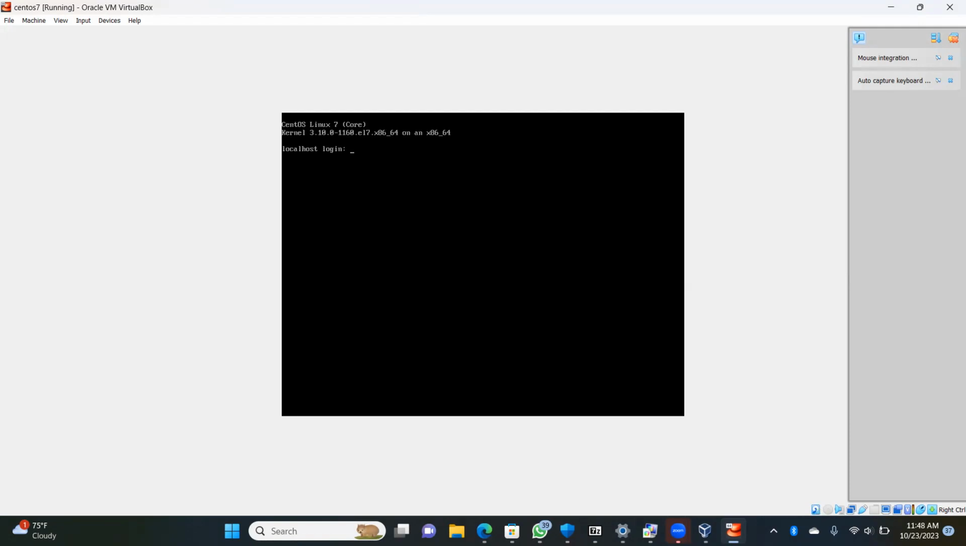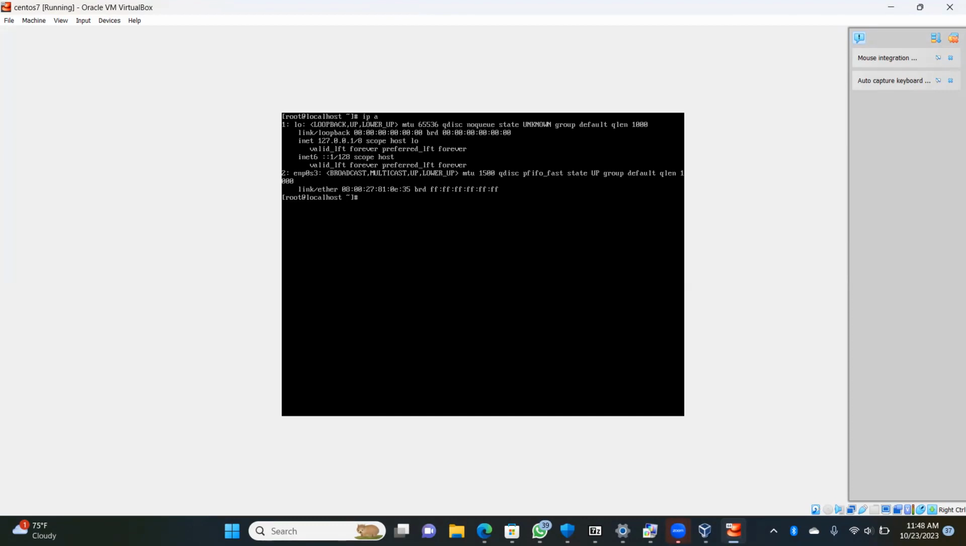What is the username, guys? Root is the username. Password is just Red Hat. You can remember the password. Just Red Hat. Root, Red Hat. Yeah. So now it is logging in. Okay. What is the IP address? ip a.